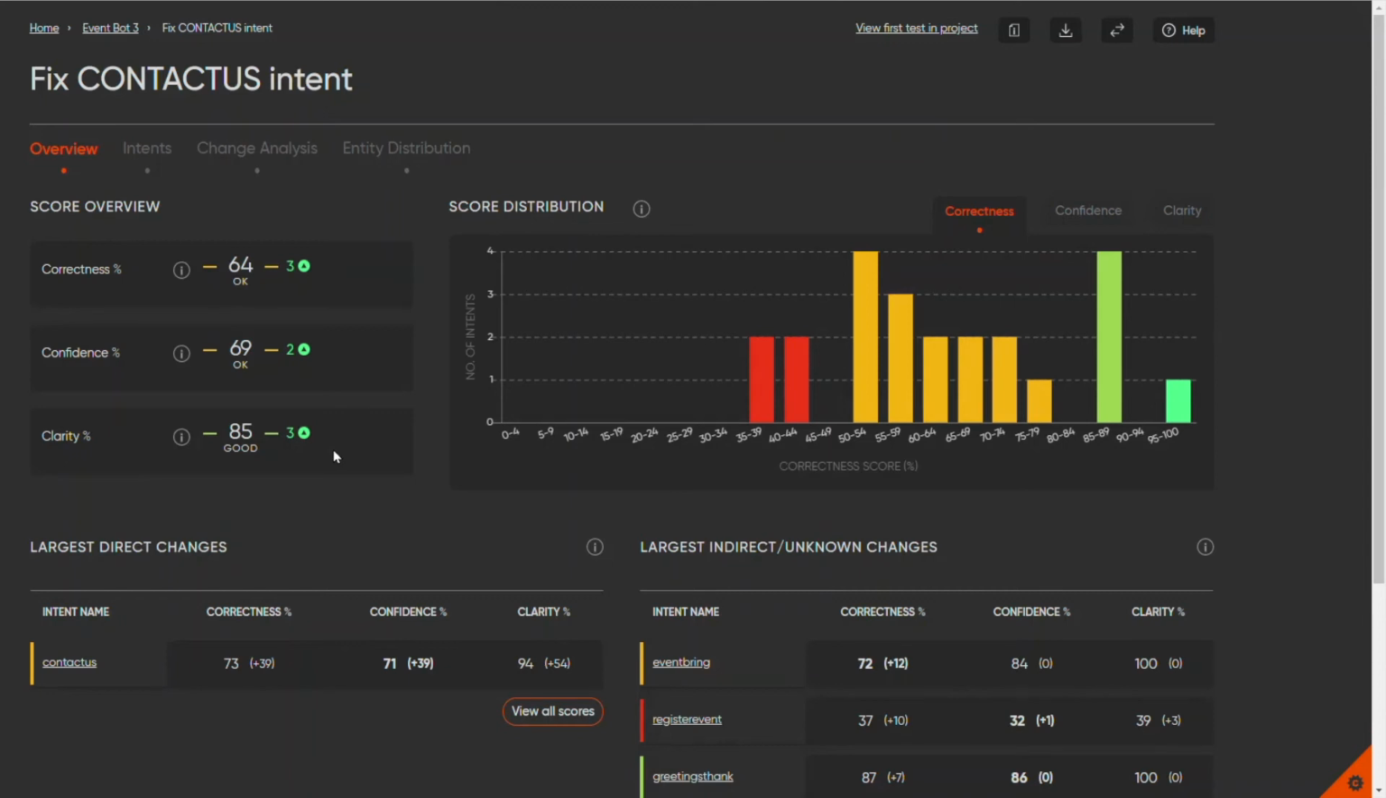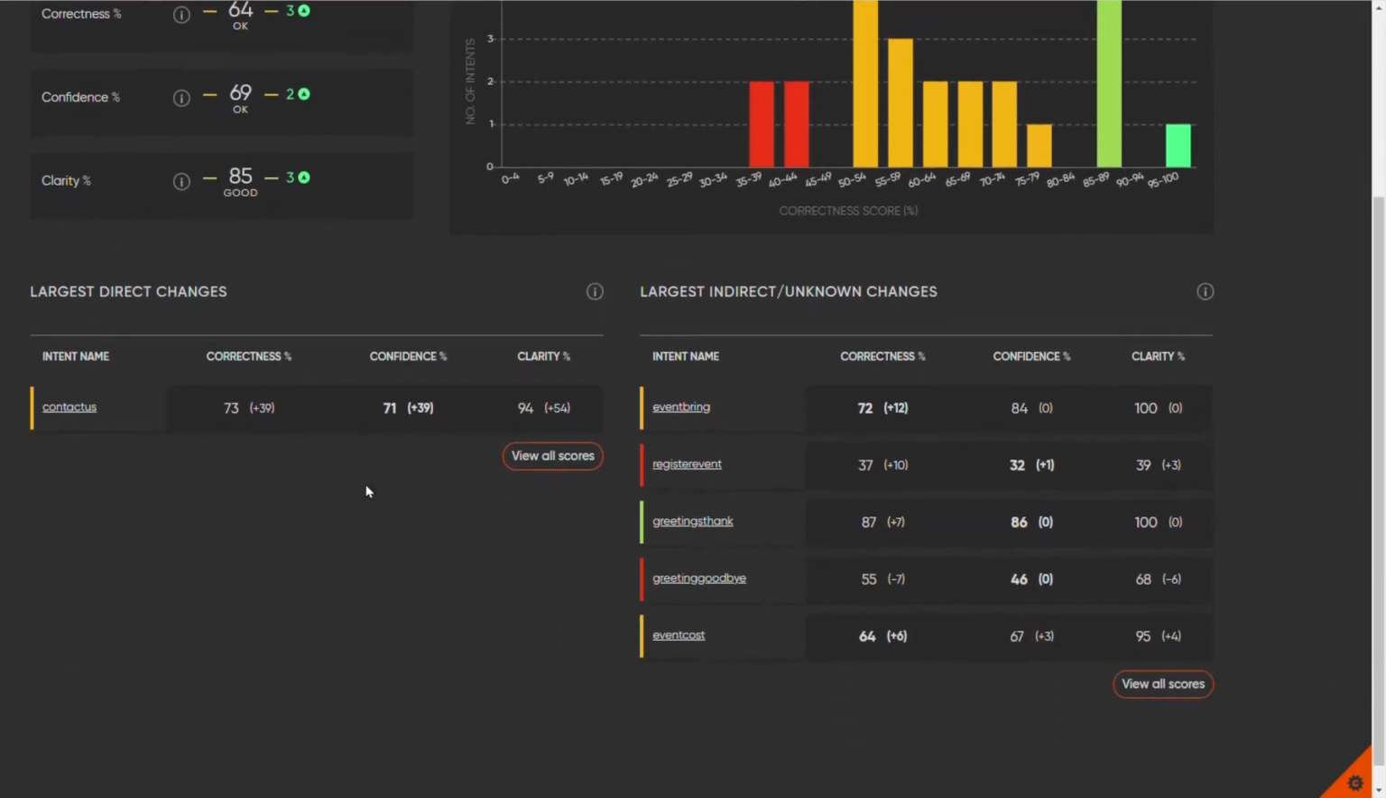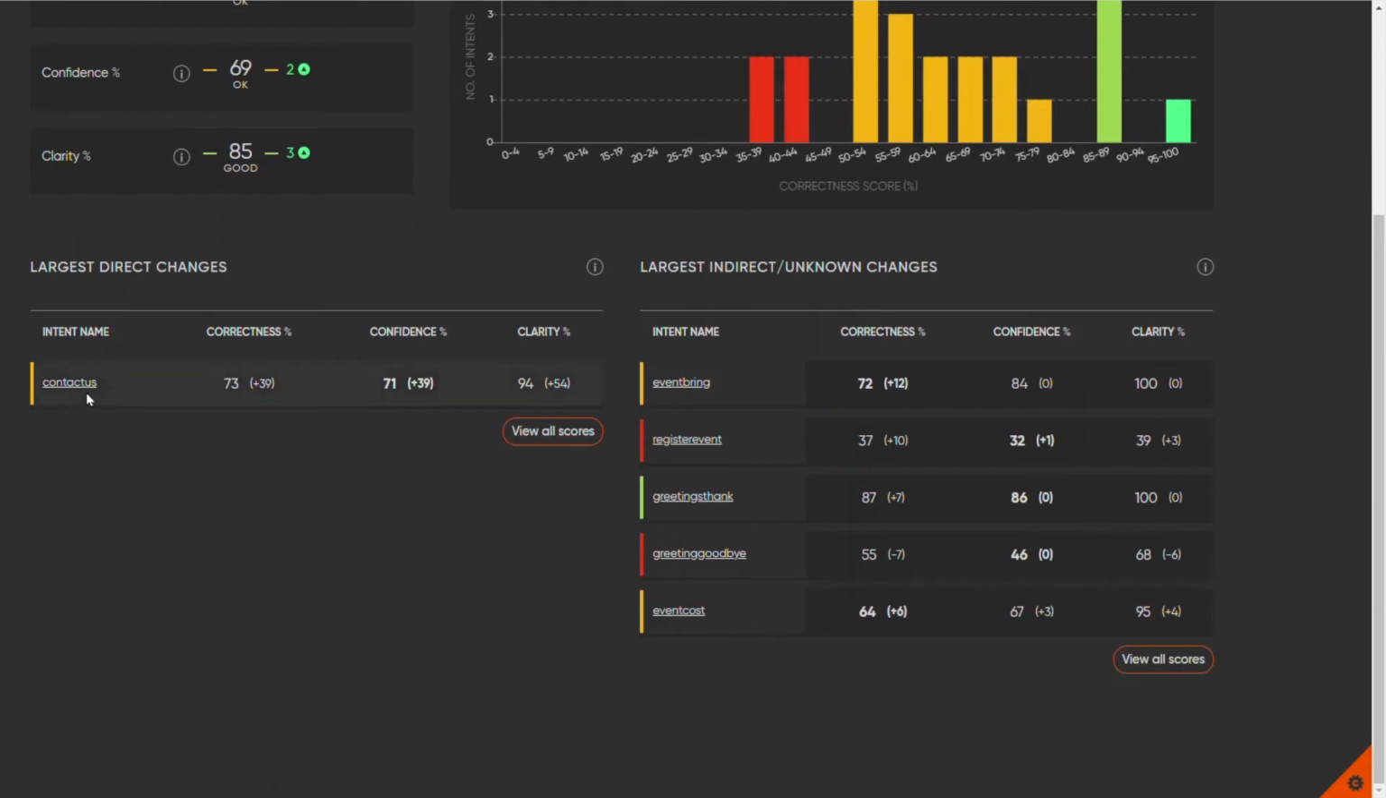We can see the largest direct change is showing here, and of course it's our contact us intent. We can see all 3 metrics for this intent have increased really well, and clarity is seeing quite a massive improvement there. Going over to the right, we can see any indirect or unknown changes, and we can see some positive changes to some intent. We can also see some negative changes here, and we can look further into these shortly.